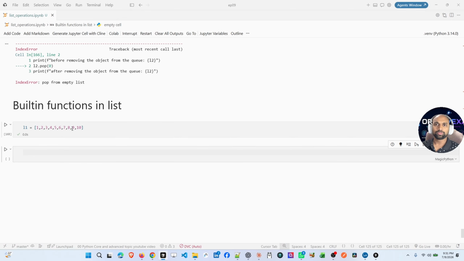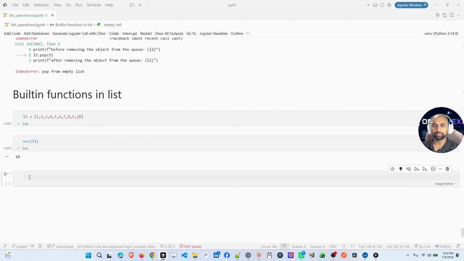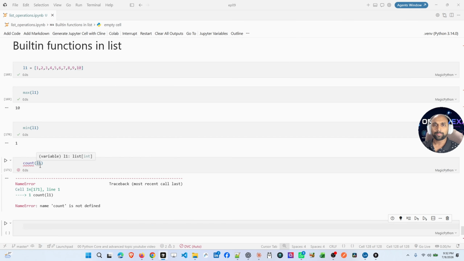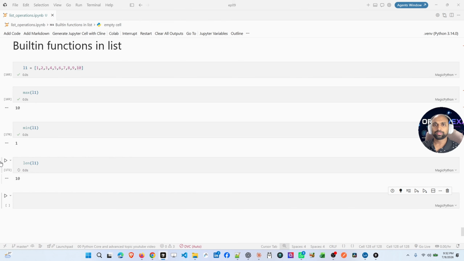Suppose if you want to know the max of this list, what is the maximum, then we can see max of L1. The maximum value is 10. Then minimum of L1, that is 1. Then what else? Sorry, I was about to discuss length, not the count. Length of L1. It will be how many elements are there. We have seen max, min, length.